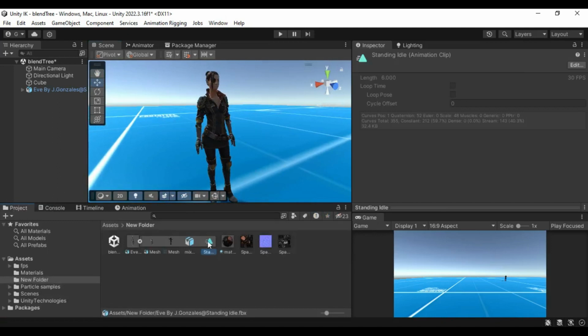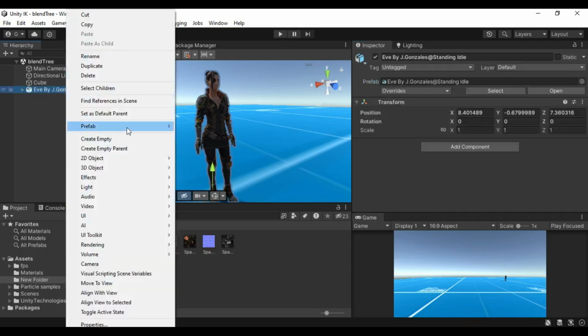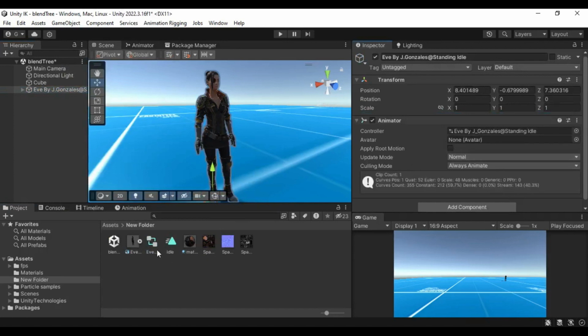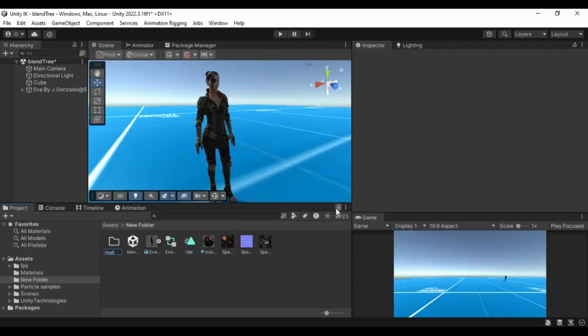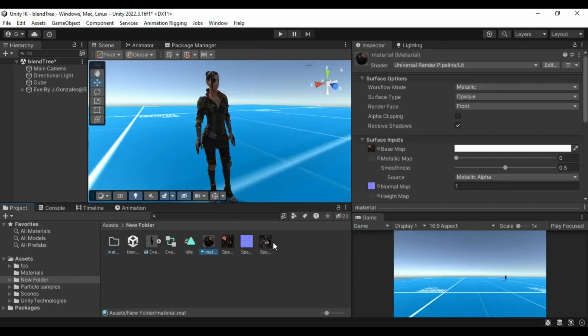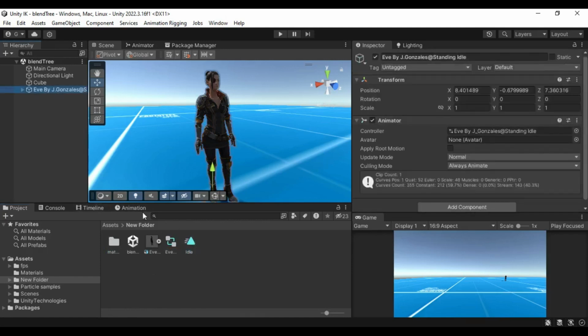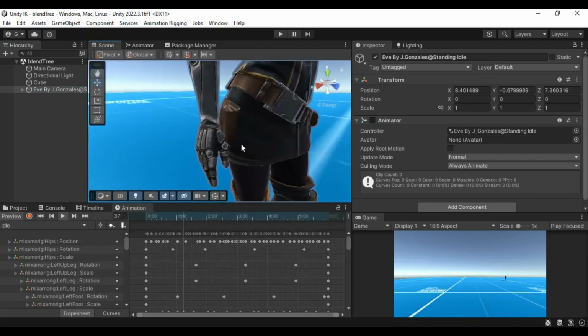Let's Control D to duplicate the idle animation, and let's rename it to idle animation. Loop time, of course. Let's unpack the prefab first, and now just drag and drop it. Let's create a separate folder for the textures and materials just so that the stuff is a little bit more clean. Alright, in the animation now you can see that the character has an idle animation applied to it.